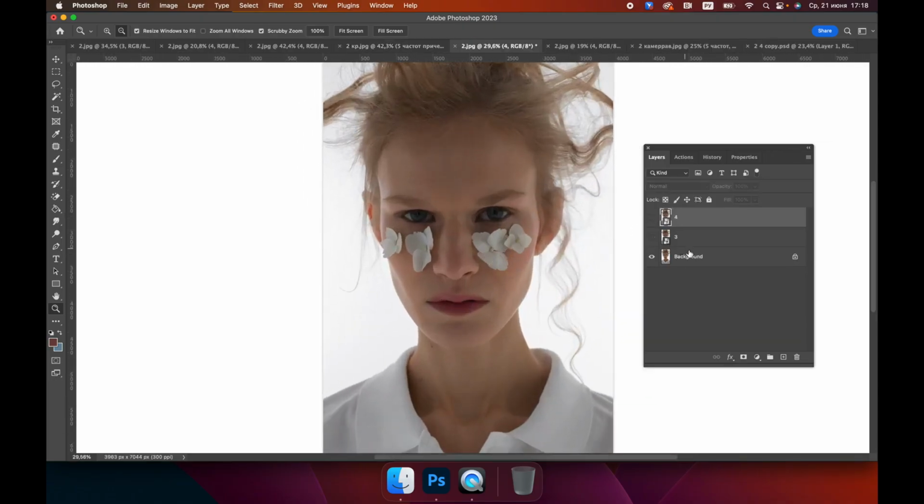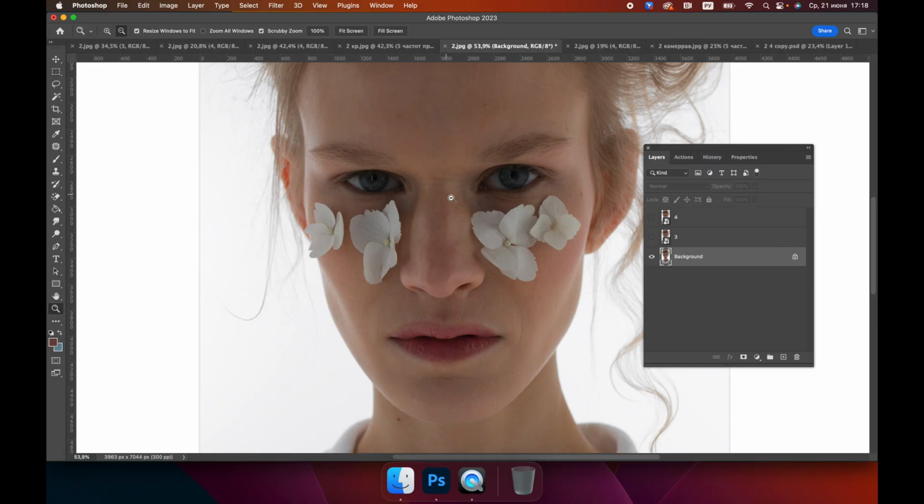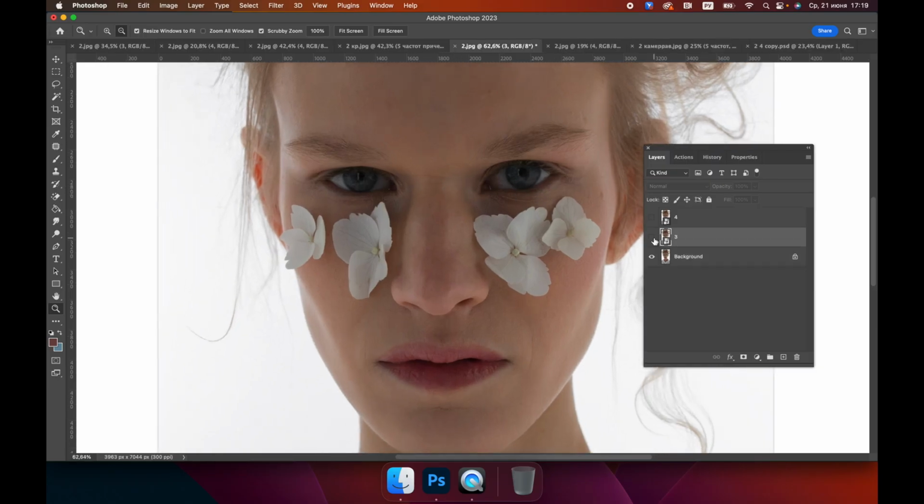Here, as you can see, there are quite clearly highlighted folds on the face, and already at the first stage, at the cleaning stage, we removed these folds. They are thin, so they are perfectly removed using the patch tool. I can demonstrate. That's it. As you can see, we have removed the thin folds.